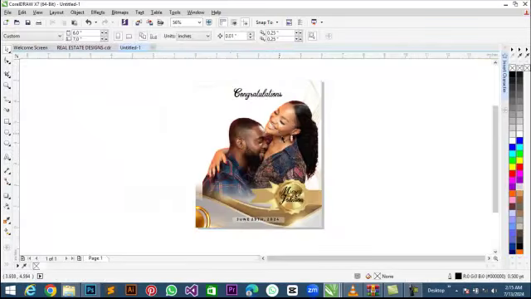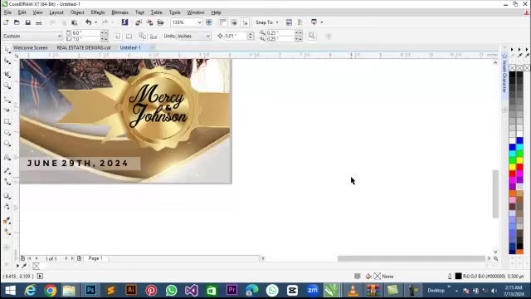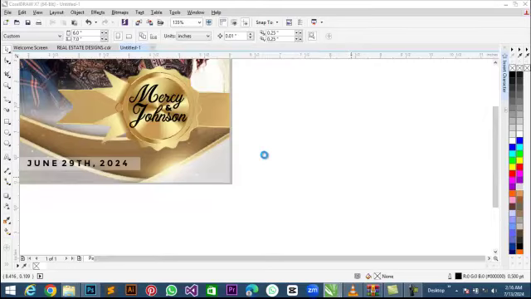So this is COREL. So what you are going to do the first time if you launch your COREL is to click on Ctrl N so that we can have our page. So once we get our page, we are going to use 7 by 6 inches. That is, the width is 6 and then the height is 7. Okay, then you click on OK.